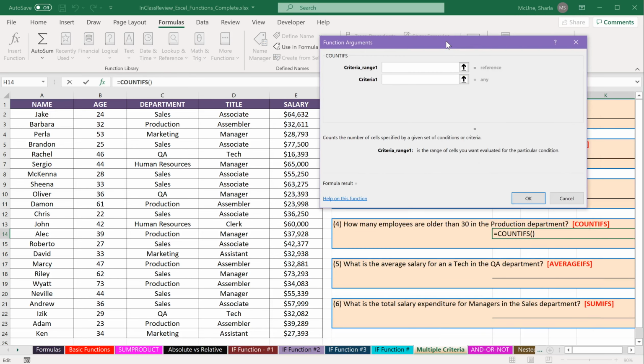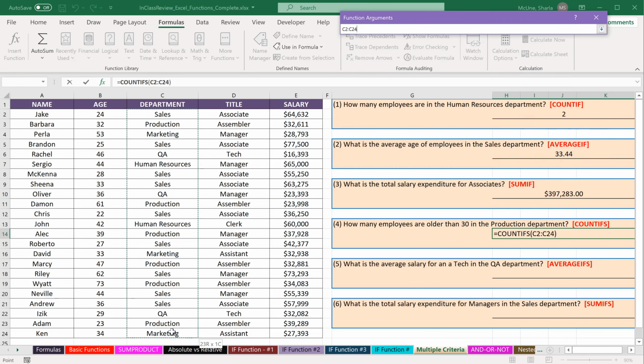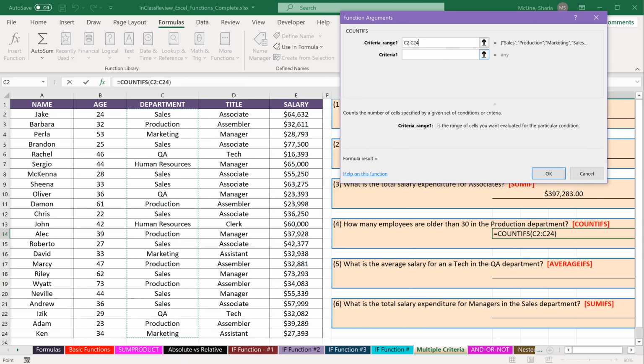Okay. And in this instance, what's that criteria? It says we want how many employees are older than 30 in the production department. I can choose to do age first, or I can choose to do production department first. Doesn't really matter. In this instance, I'm just going to pick department first. So for that particular criteria, that needs to equal production. Actually, I don't need that equals there. I just need my open quotes. So are they in the production department? Okay. Now, it says there's 6 people in the production department.